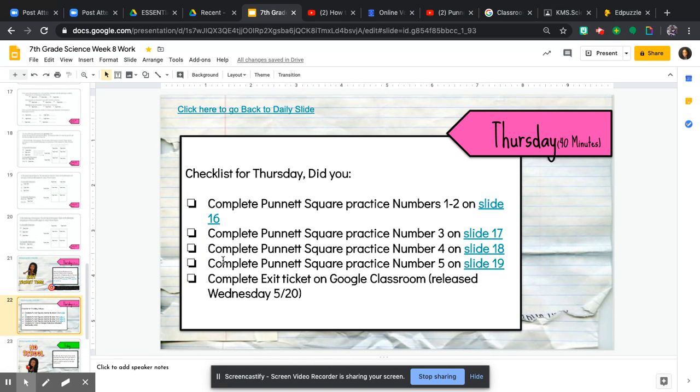Here's your checklist for Thursday. Did you complete the Punnett square practice numbers 1 through 3 on slide 16, number 3 on slide 17, number 4 on slide 18, number 5 on slide 19, and did you complete the exit ticket, which is going to be released on Wednesday, 5/20?